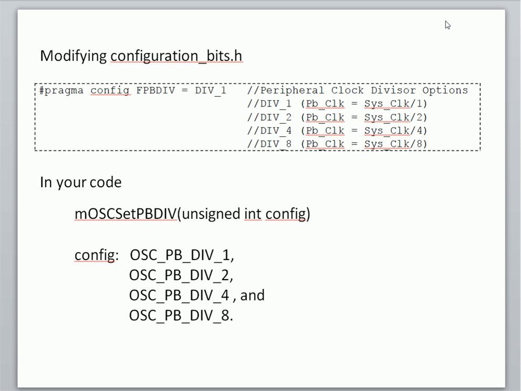Okay, so how do we change the peripheral bus? Well, in the configuration bits file, I can go and change this line right here, right? The frequency of the peripheral bus divisor. Here it's set to 1. That's what I've got in configuration bits. We'll see that in a moment. But the options are 1, 2, 4, and 8.